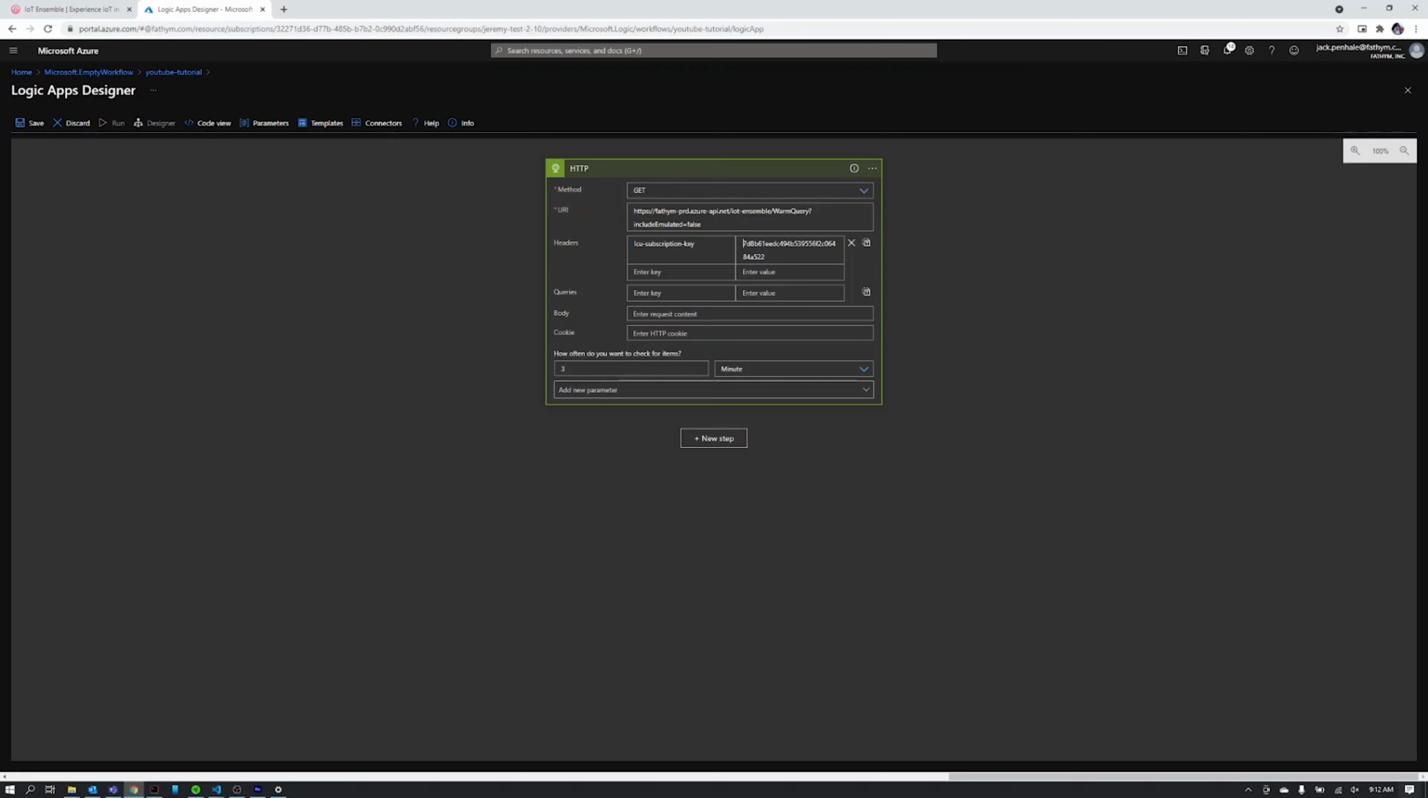The last thing to do is tell it how often we want to run this GET request. For this example, we're just going to do every 12 hours.